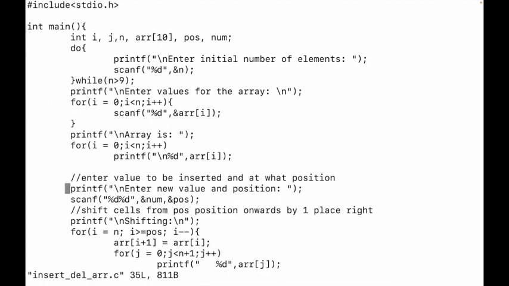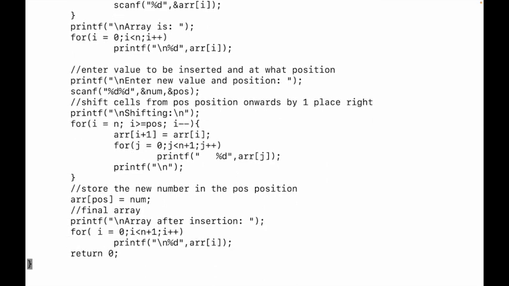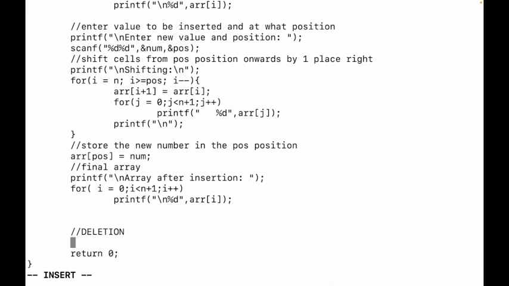Now let's move on to consider deletion from an array. If I want to delete a number from an array, I'll consider the same values, that is the num and the position from where I want to delete. So I'll ask the user which value and from which position to delete. printf \n, enter position whose value you want to delete, and then I'll store that in scanf %d, comma, &pos. Now pos holds the position whose value I want to delete.